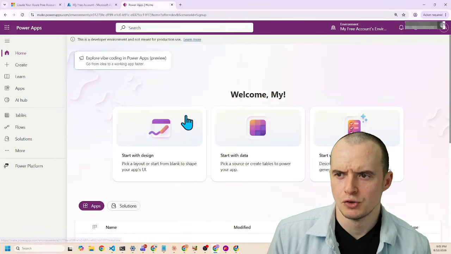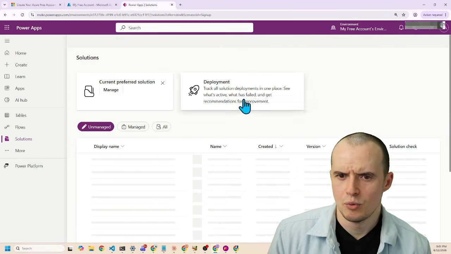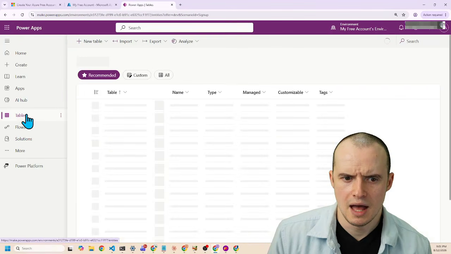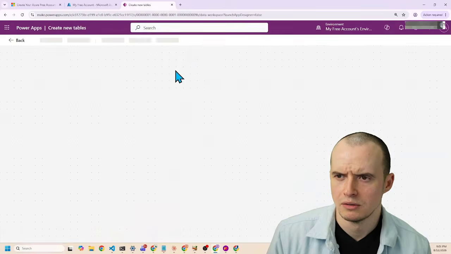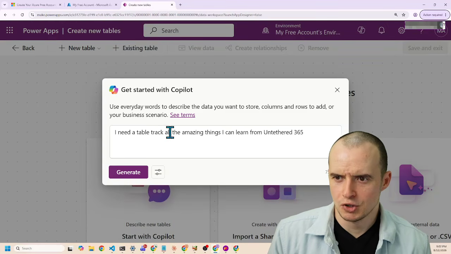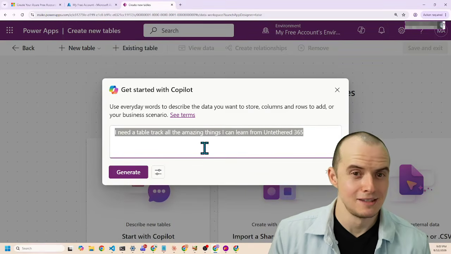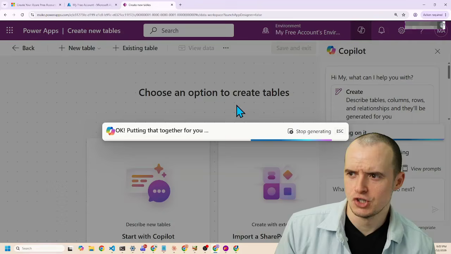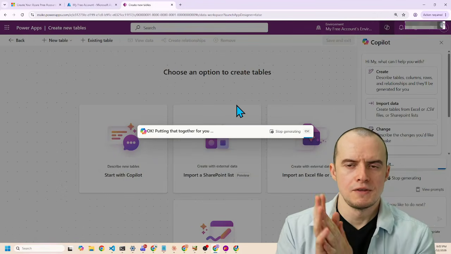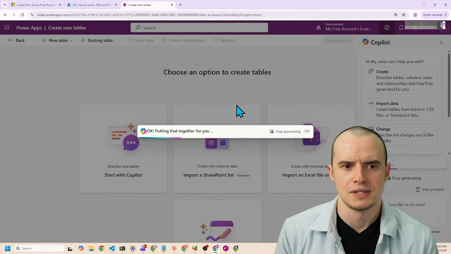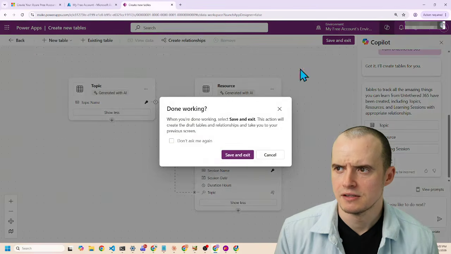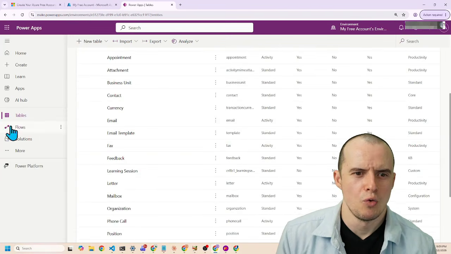Let's hop over to Solutions. There we go. And to truly prove this works, I'm just going to quickly make a new table. I need a table to track all the amazing things I can learn from Untethered 365. Let's hit Generate. Because if this environment isn't properly configured with Dataverse, this will actually stop me. I'm going to click Save and Exit. Yep, it made it. We're good.